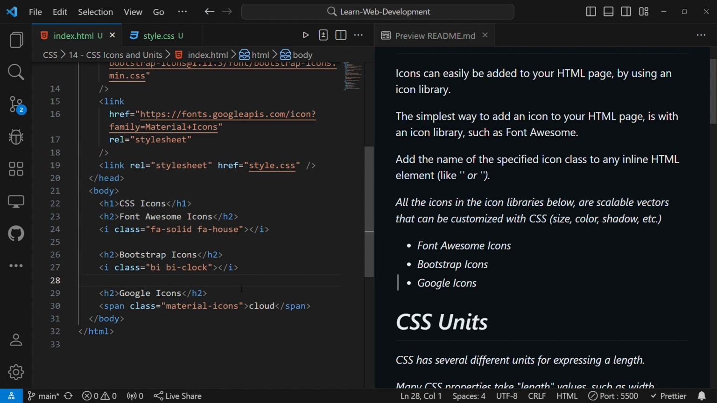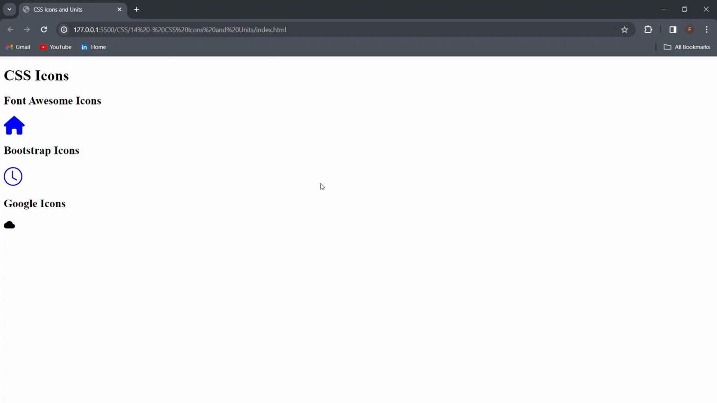So let me save this code and let's go to the browser and see if this cloud icon will be there. If you go to the browser, you can see that our cloud icon is there. And that is how you can add icons using the Google icons library. So I think now you have seen 3 methods of adding icons. First, let us style this icon. Let us style it to have the same style as the rest.